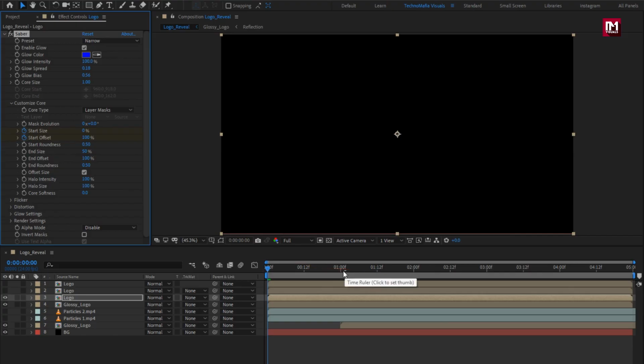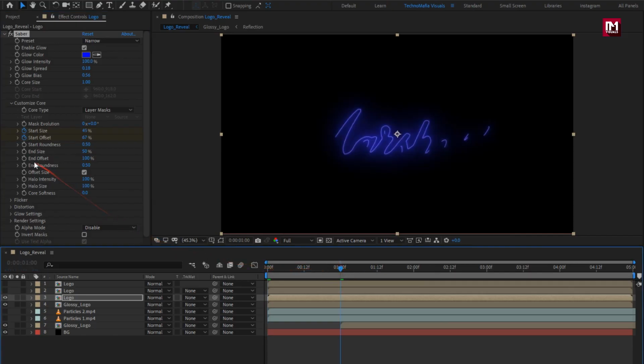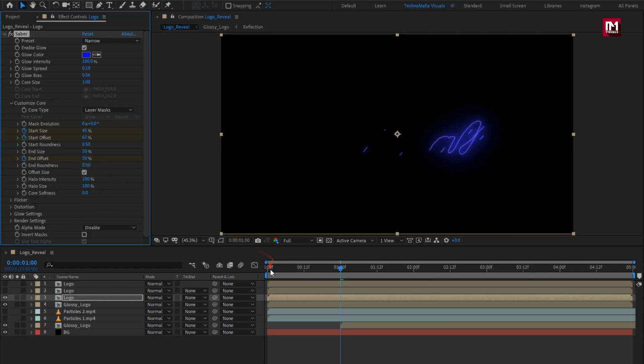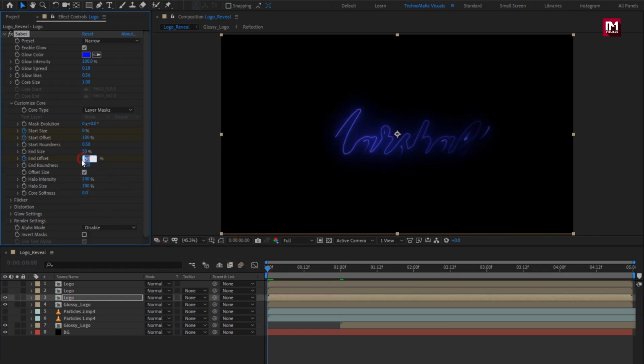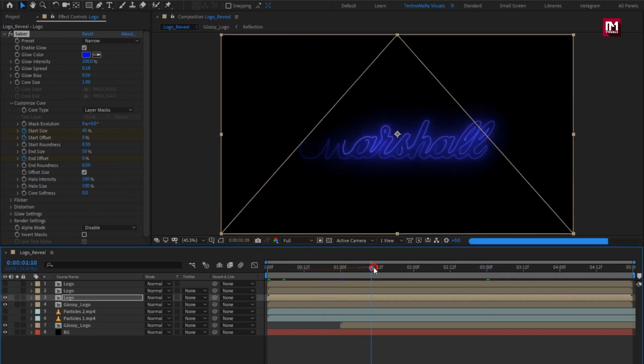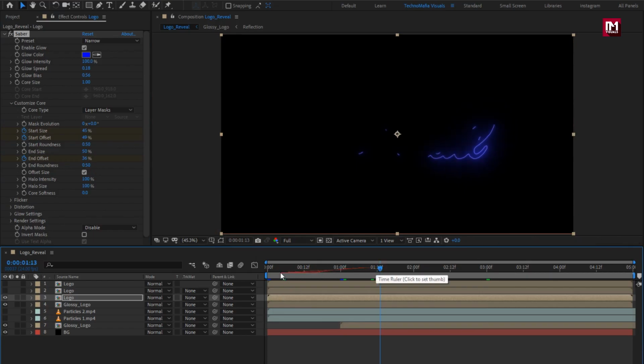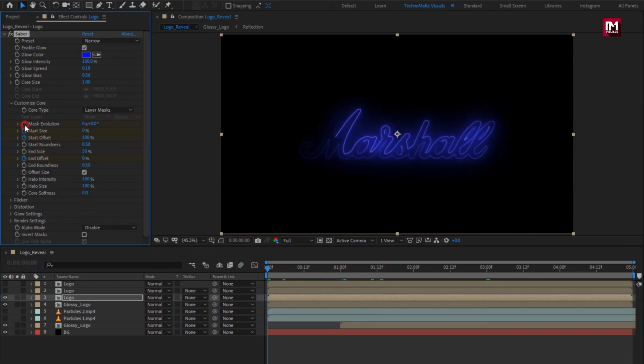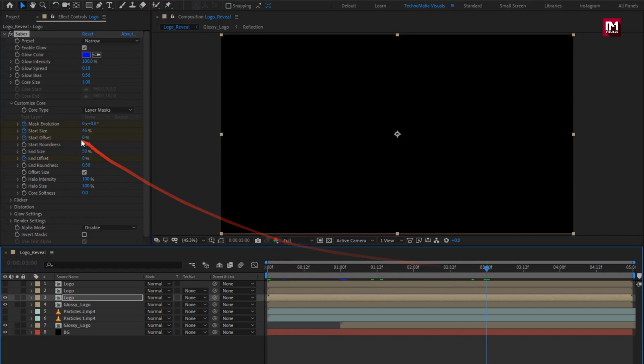Now at 1 second, create a keyframe for end offset, set end offset to 50%. Now at start, set end offset to 0. Now at 3 seconds, set end offset to 0. Now at start, create a keyframe for mask evolution. Now at 3 seconds, set evolution to 1 rotation and 180 degrees.